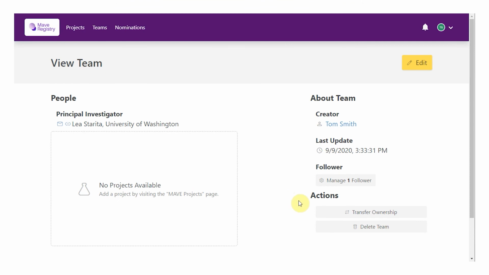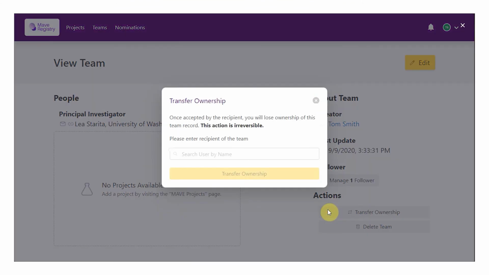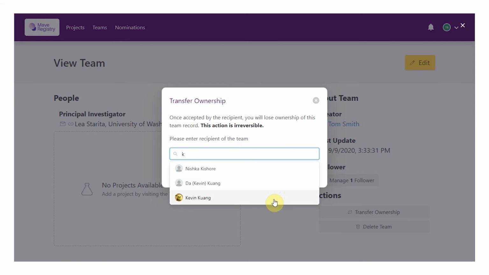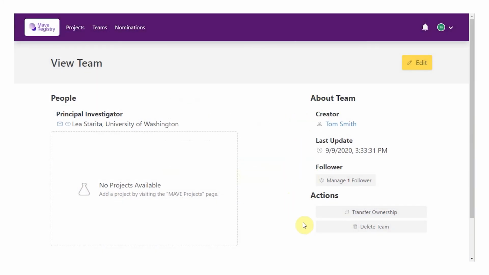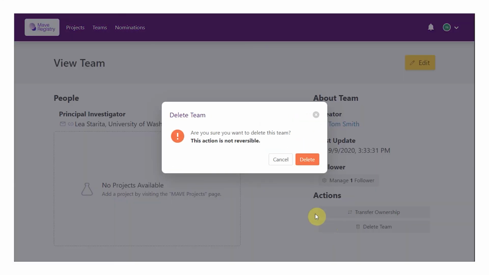You also have the option of transferring the team ownership to another user. Simply click the Transfer Ownership button to initiate the process. Start typing the new team owner's name and select their profile from the drop-down menu. The recipient will be notified when you submit the transfer ownership request. Please note, once accepted by the recipient, you will lose ownership of this team record. You can delete it by clicking the Delete Team button.